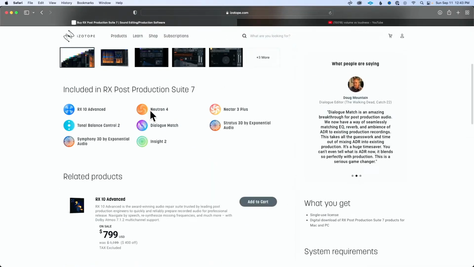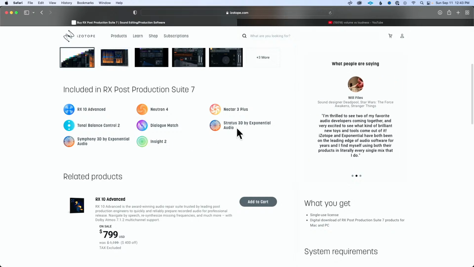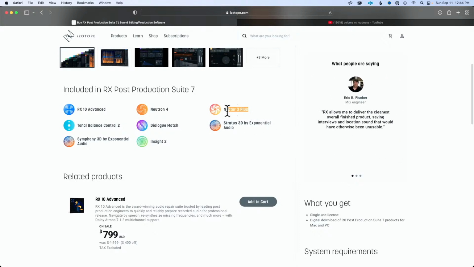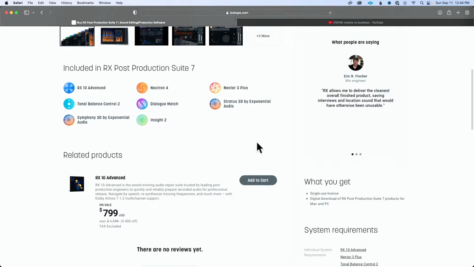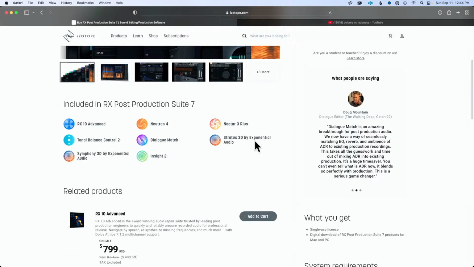Oh yeah, more includes Neutron, Tonal Balance, and Nectar 3 Plus as well. By the way, to me, that's worthwhile, although I don't think they've updated that. I think that didn't get a refresh here. It's just RX that got the refresh.